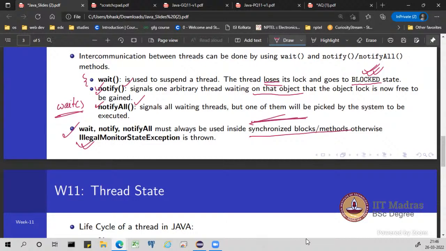So if there is no idea of lock itself, then what would wait, notify, notify all do? The inherent property of these methods is to work with locks, and lock will only come into play when you have synchronized. That's why if you call wait, notify, notify all outside a synchronized block or method, it would generate an exception. It's illogical. There is no concept of lock, so how are you trying to wait on a lock or notify on a lock? So you should always have this inside the synchronized method.